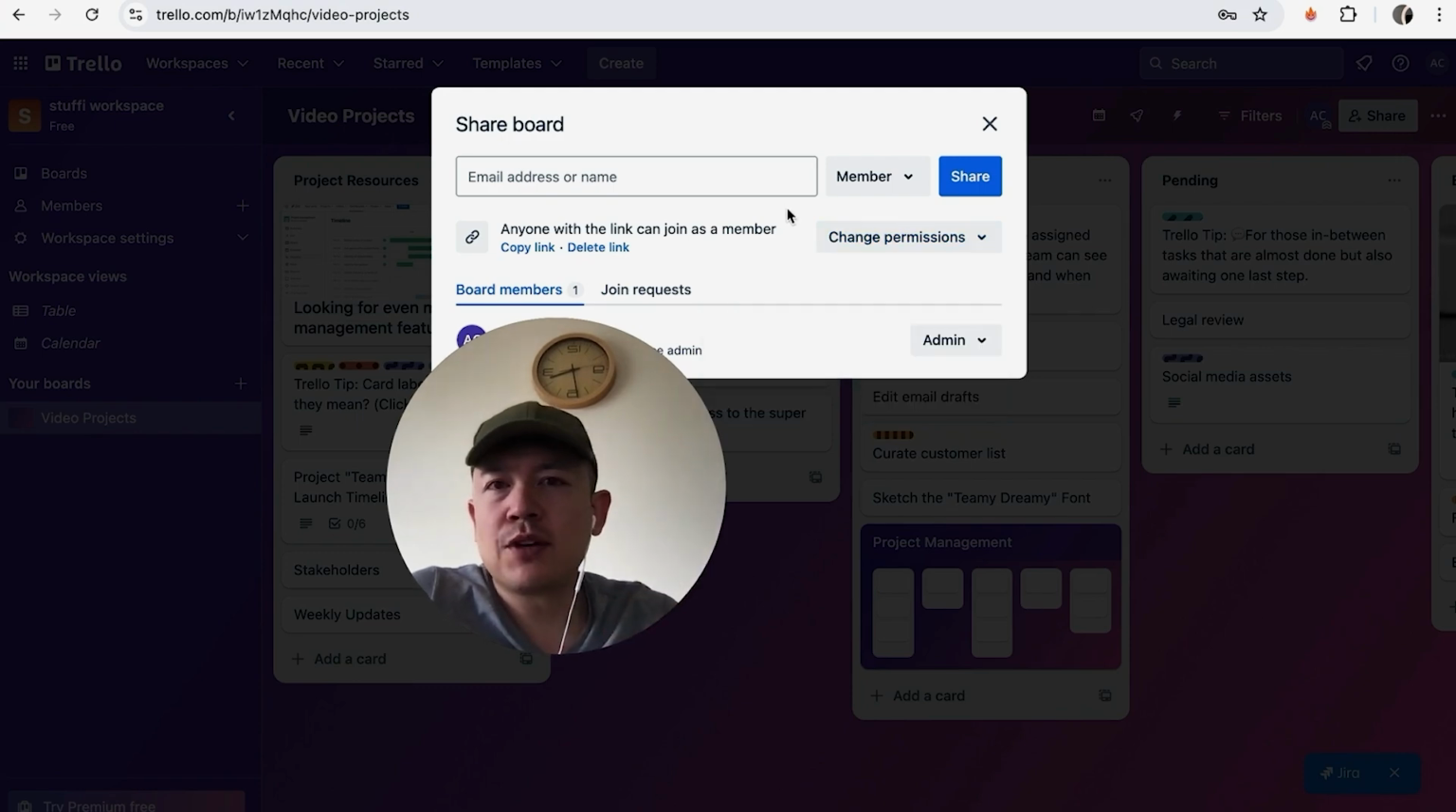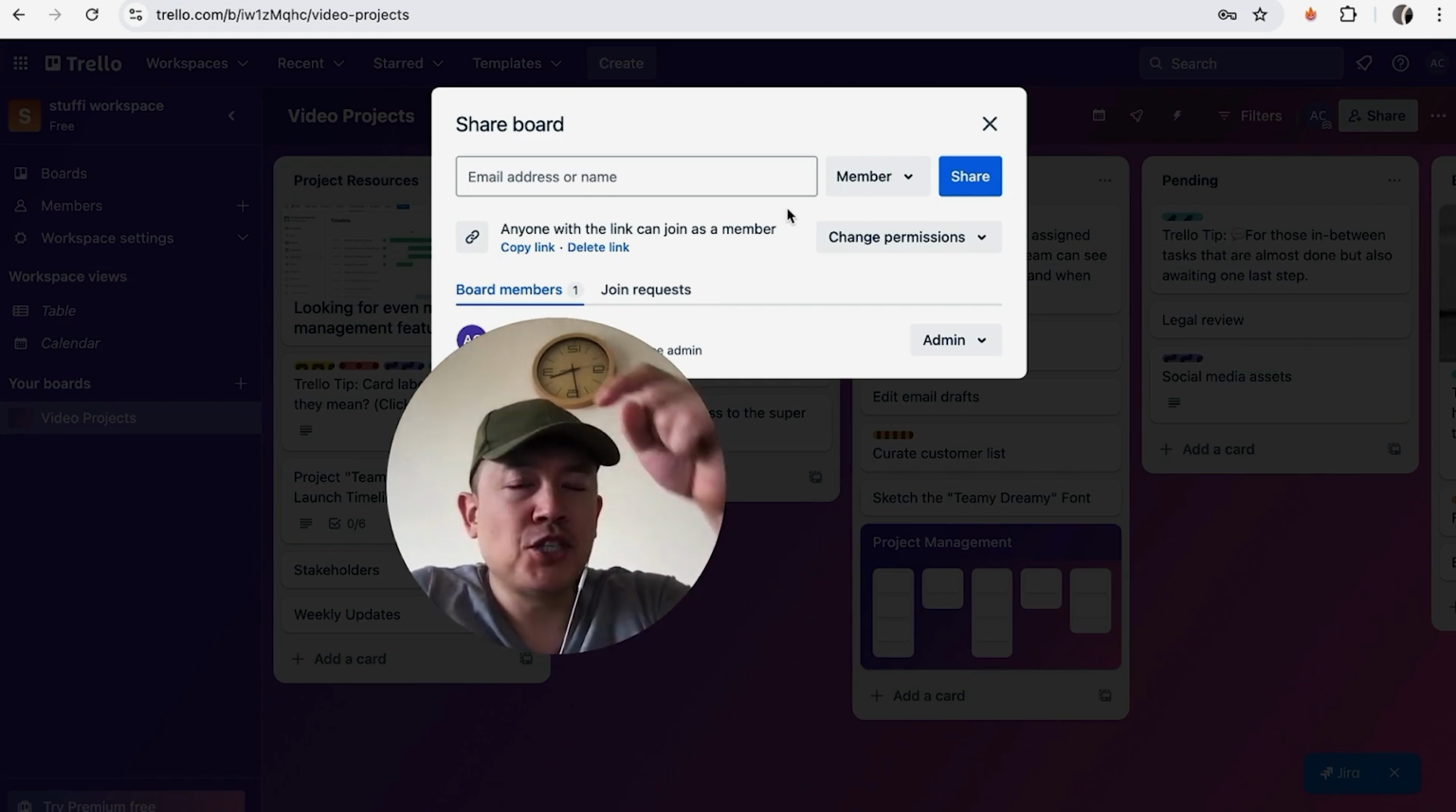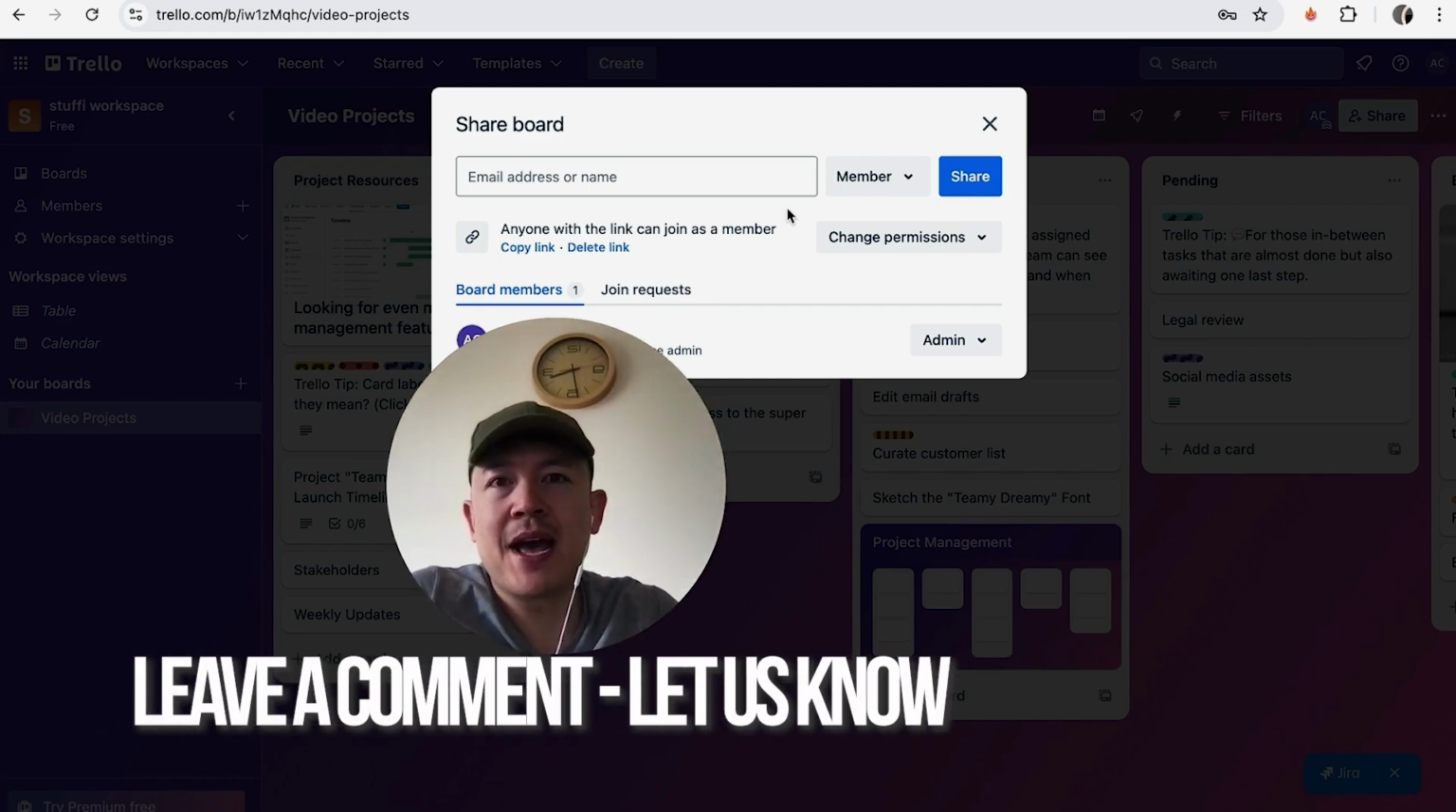So there you have it, guys. If you're wondering how to share access to one of your Trello boards, that's the easiest way I know how to do it. If you know an easier way, be sure to leave a comment below. Let the rest of us know how you did it.